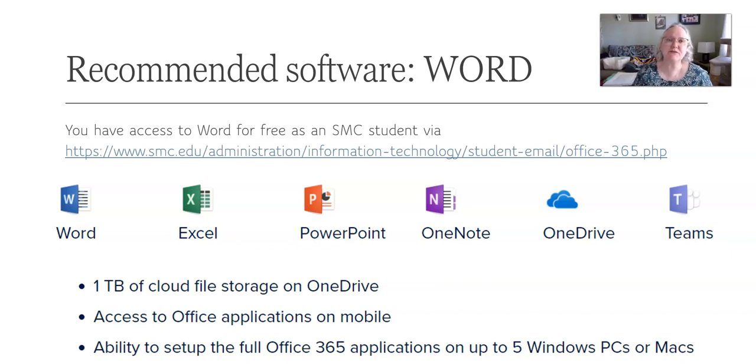And a lot of times students will be like, but I don't want to buy Word. I have a Mac, or, you know, I've never used Word. I'm better with this other program. I don't want to spend the money on more software. I don't have that money. You don't have to spend money on it.